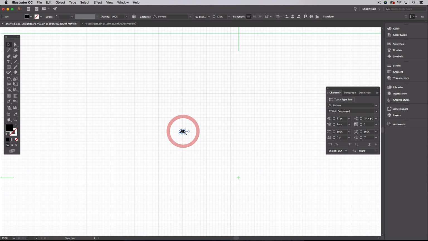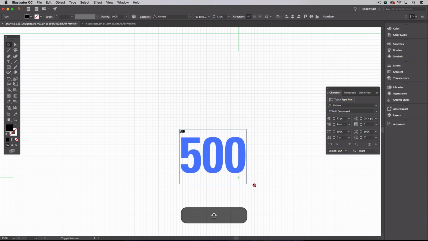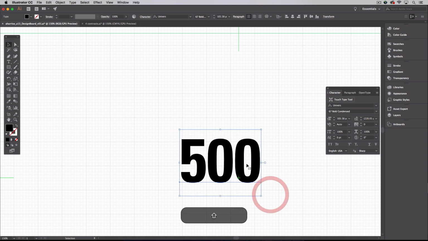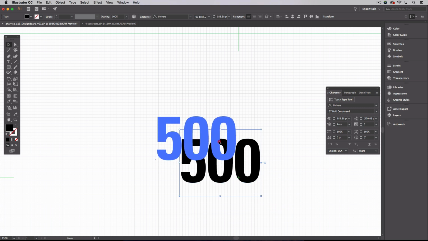Click on the type, hold Shift, and scale it up. It will snap the pixels and snap to the grid.